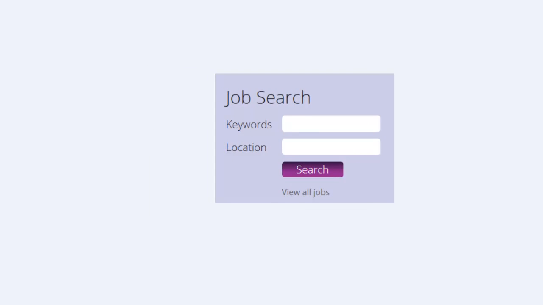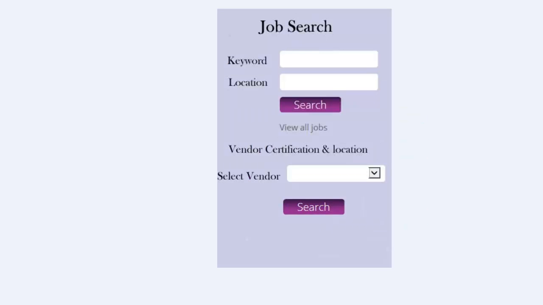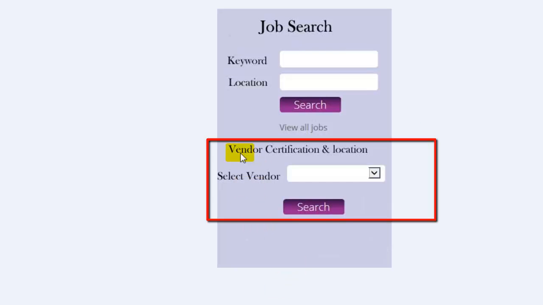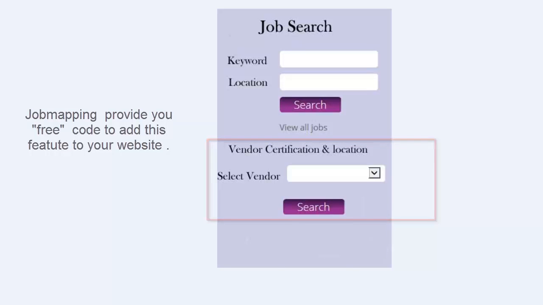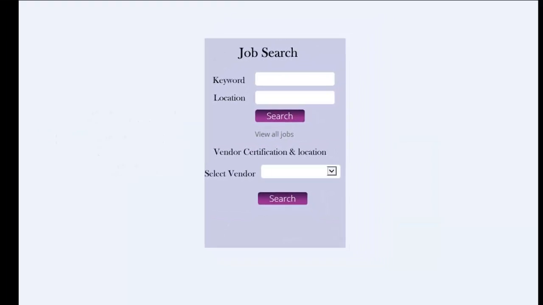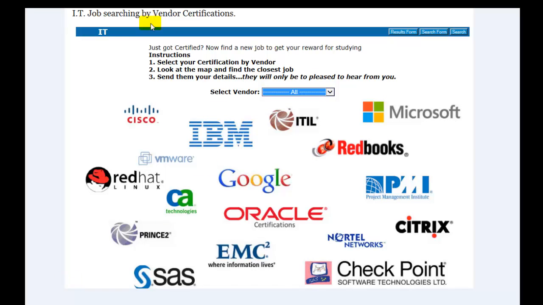The change is to take your typical search engine page like this to one that has this little bar here on it. And the thing is, we give you the code to do that, and you simply enter it into your page, which is half a day's work, if that, which will then give you this part here and allow you then to book jobs into your system and have them searched by vendor.